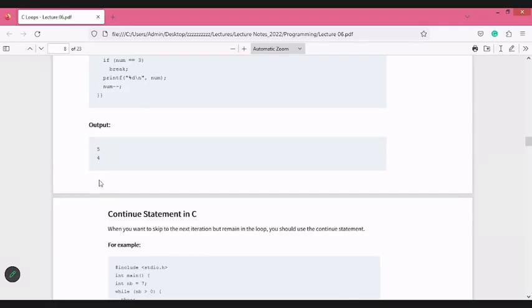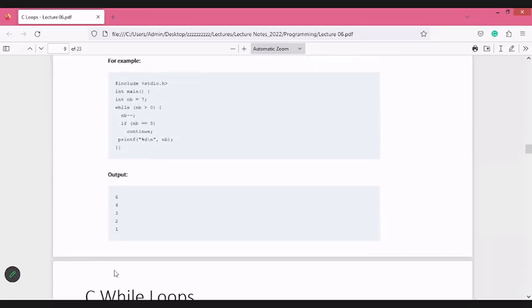So here, nothing is printed after 3. But here, if you look at the output, 6, 4, 3, 2, 1. What is omitted here? If you look only at the output, 5.